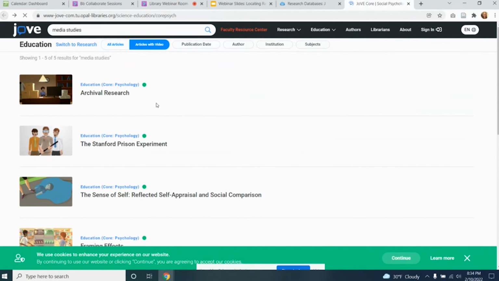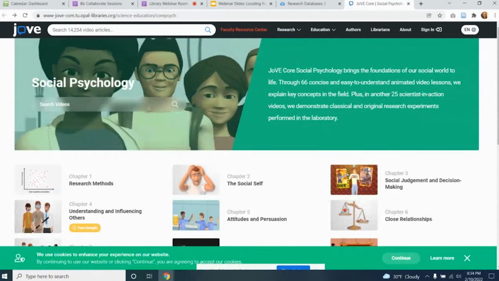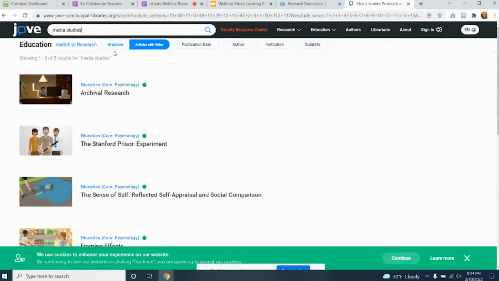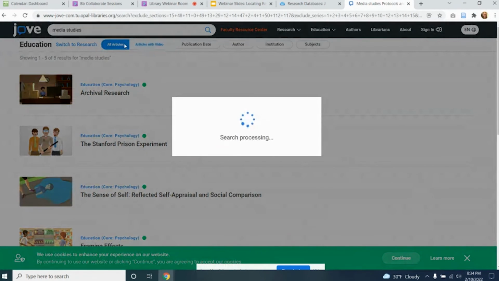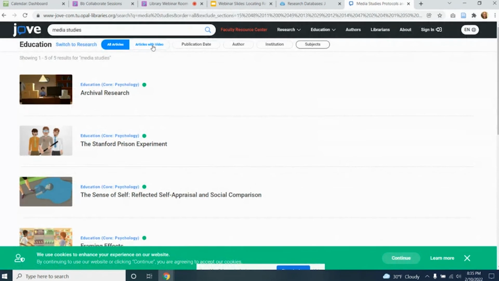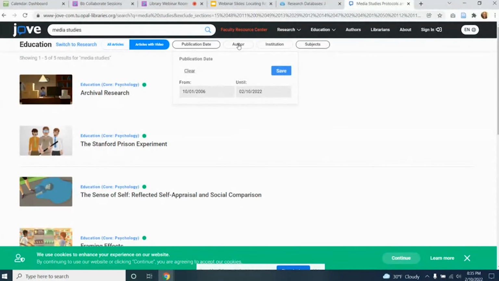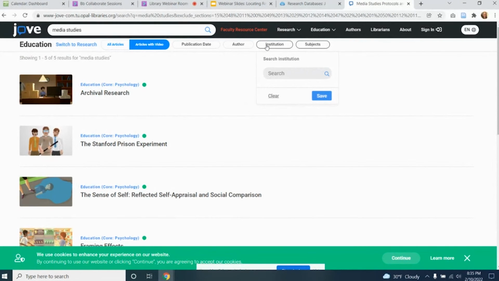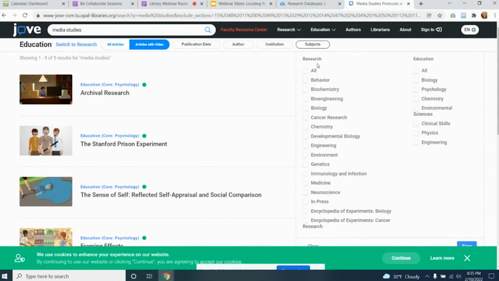And so when I did a search, I didn't select what kind of sources I wanted to see here. I'm going to hit search again. So from the top, you're able to determine what kind of results you want to see. Looks like there's only 5 results for this search term, but you can choose to see either all the articles available or only the articles with video, if you like video sources. And then you can also change the publication date, search by author, and search by institution or subject.